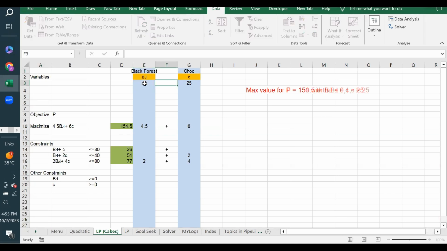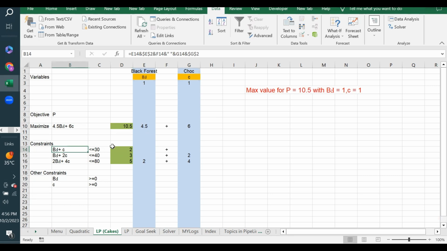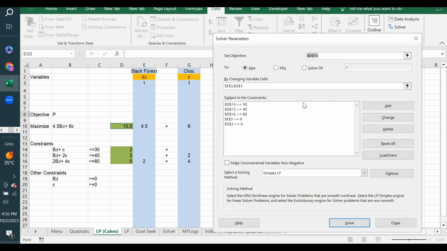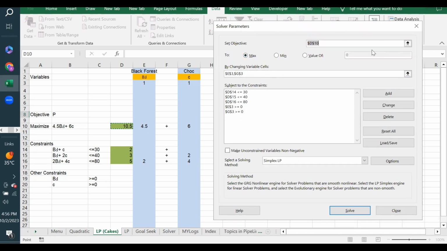For example, we have 10 pounds of cake production, with 4.5 for one Black Forest cake and one chocolate cake. We want to maximize this function for a day's production, keeping in view all these constraints. What would be the maximal production? As we did yesterday in the last presentation, we use the solver.